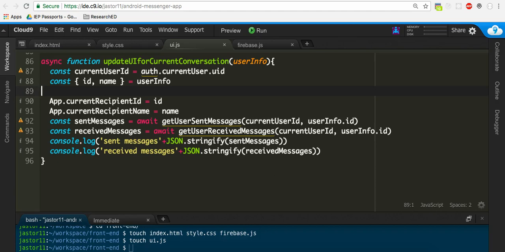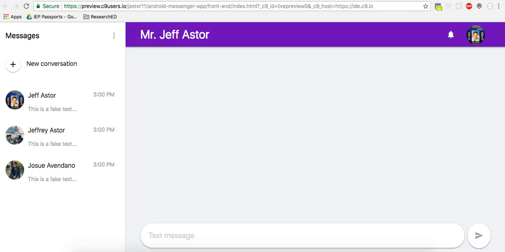Now that we've handled that part of our application, we have been able to load up an app. We can now type in messages to any of these people here. Actually, let's do one thing really quickly before I get into the next part of confirming this.